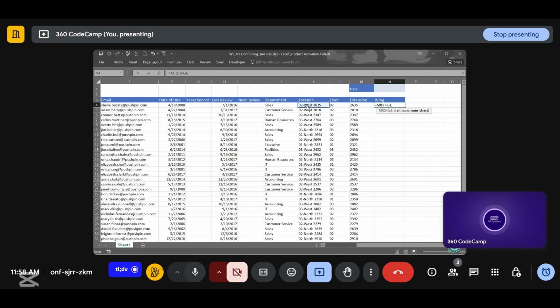Then the number of characters we want to get here is the west, which is actually those ones in the middle. So we'll say 1, 2, 3, 4, right? 4 as well. So I'll type 4 and I'll press enter.